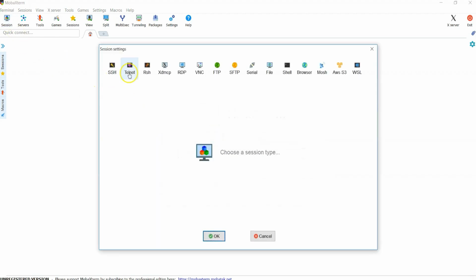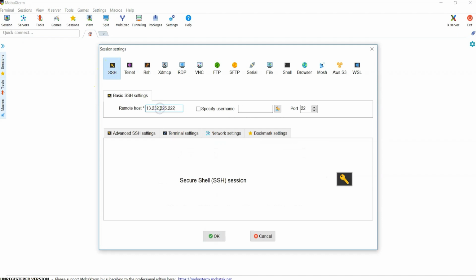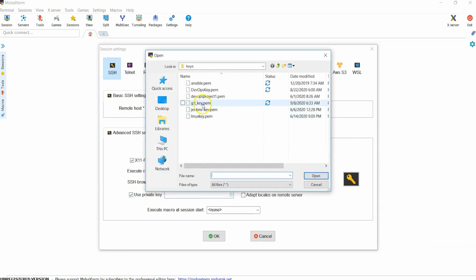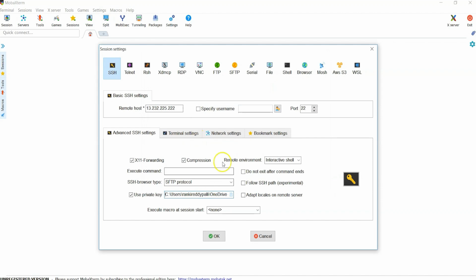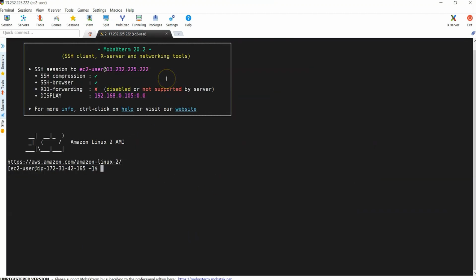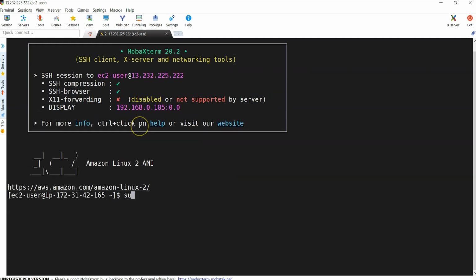Go to Session and SSH. Give the IP address over here, and in advanced settings, here we should provide our key pair. Without this key pair we cannot log in. Then ec2-user, this is the default user to connect to a Linux system. Next, just click OK to connect. That's it. I have logged into my Linux system, and let me increase the font size.